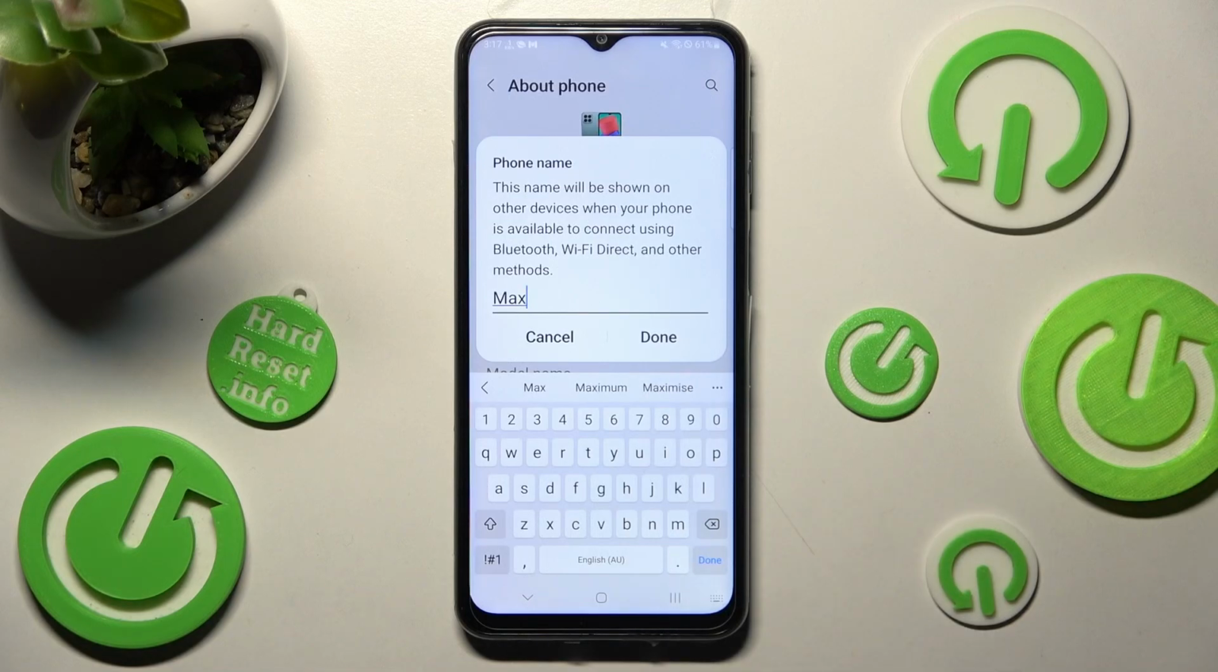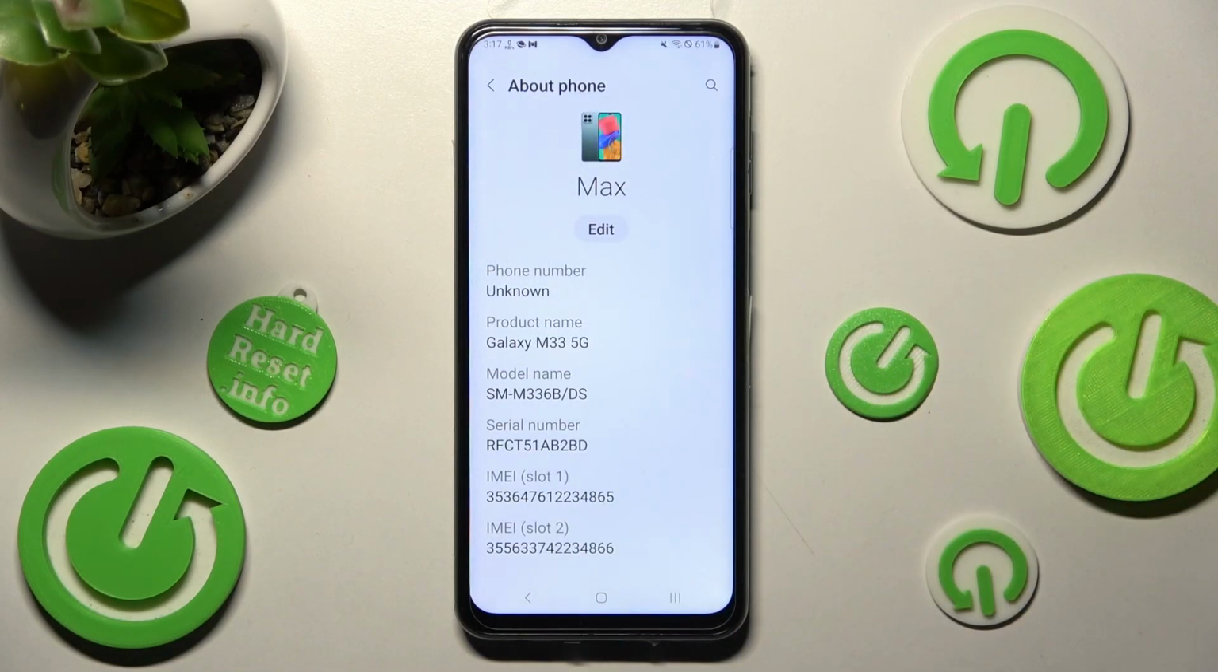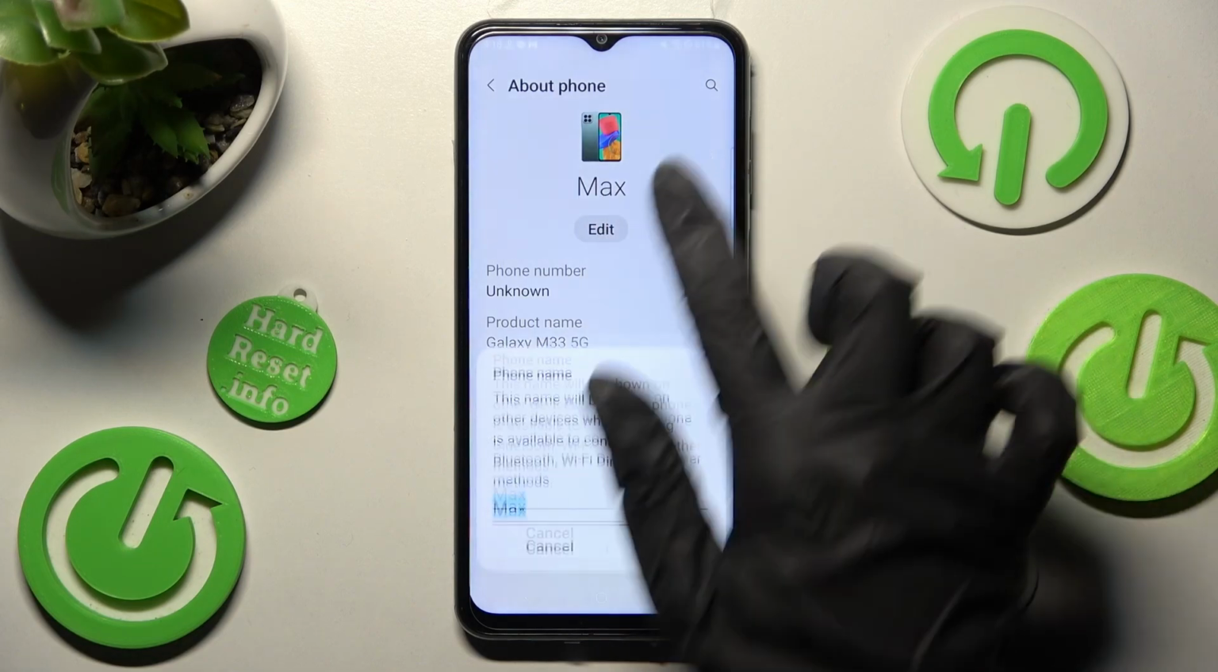Now you need to choose Done to save your changes, and as you can see after that, name of my Samsung has changed.